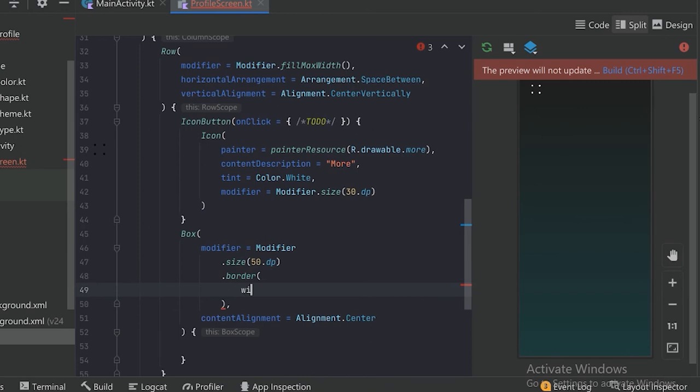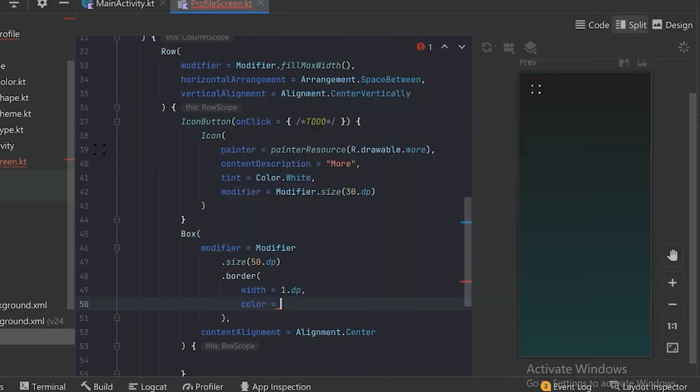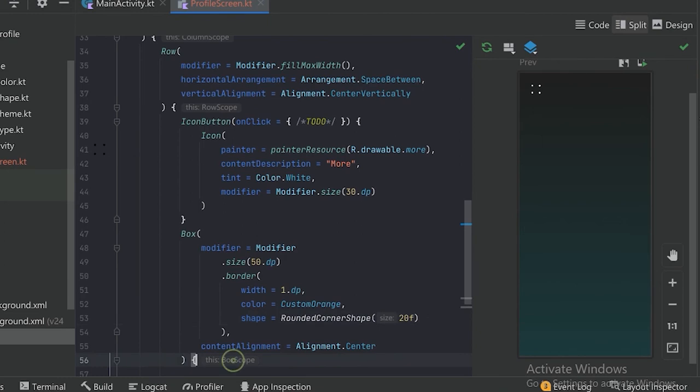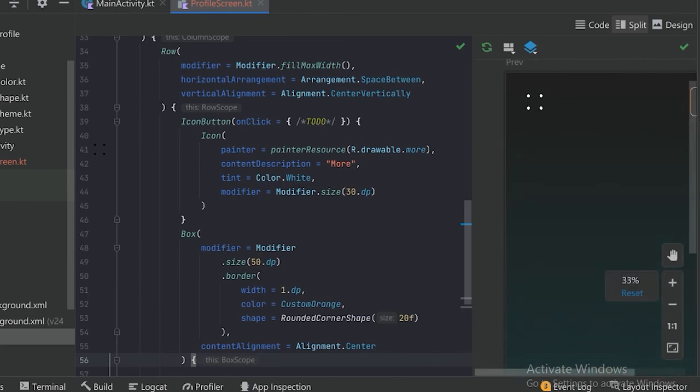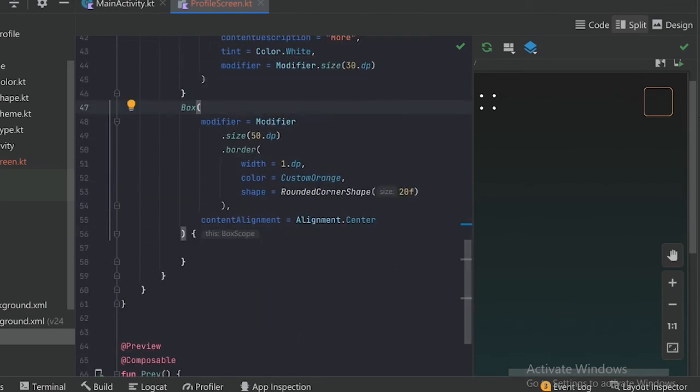For this border, we will take the width 1 dp and color custom orange, and shape rounded corner shape of 20f. So now we can see the preview of this box. Let's zoom it. Now we need to place an image in this box.